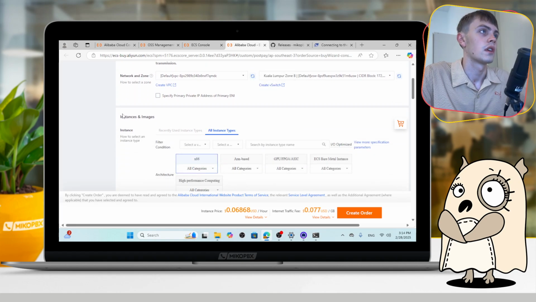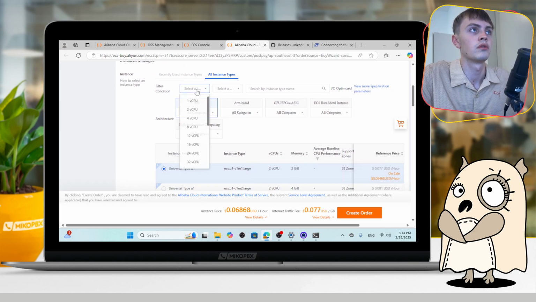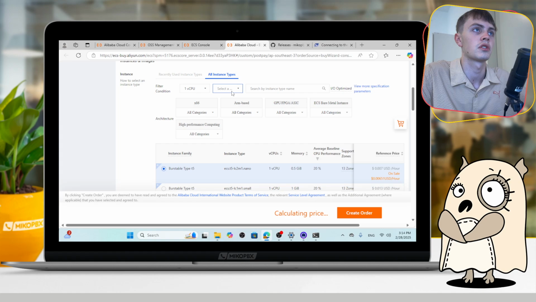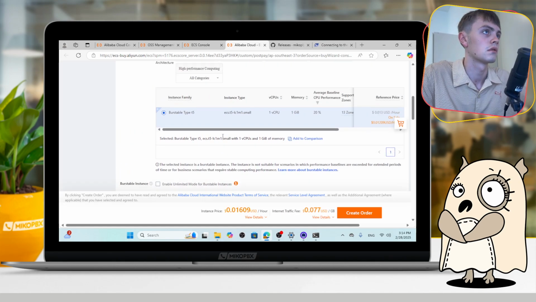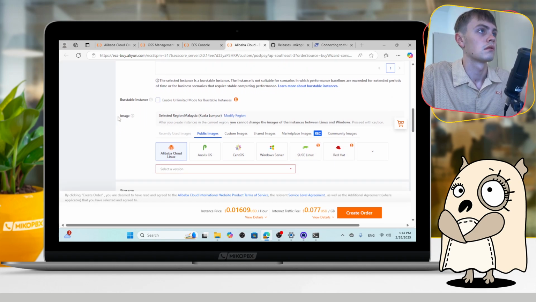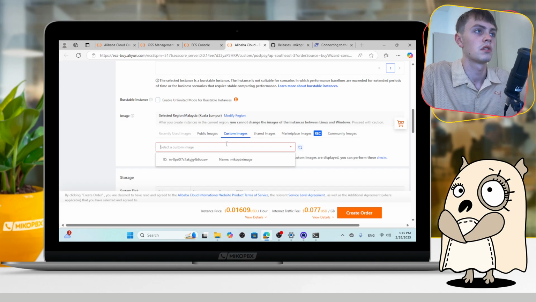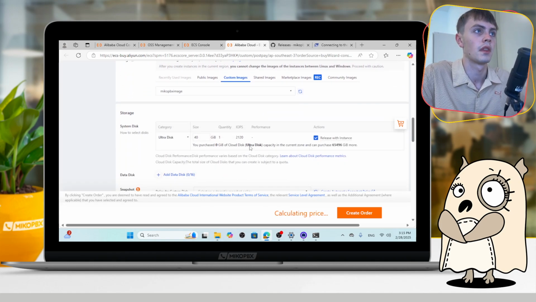Okay, now we are in the instances and images section, and here we should choose configuration for our virtual machine. I will use one of the basic ones, but you can use whatever you want. After that, go to the image section, and here click custom image and choose the image we created before.